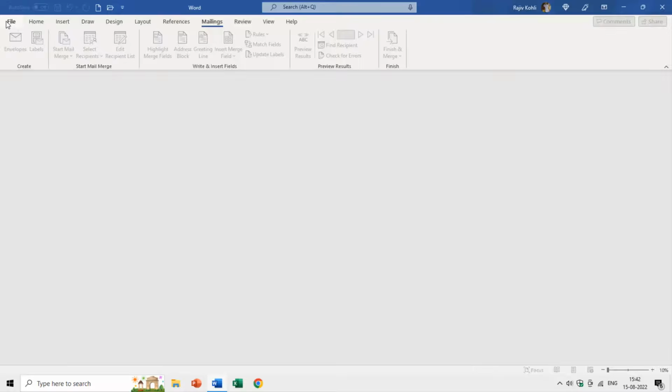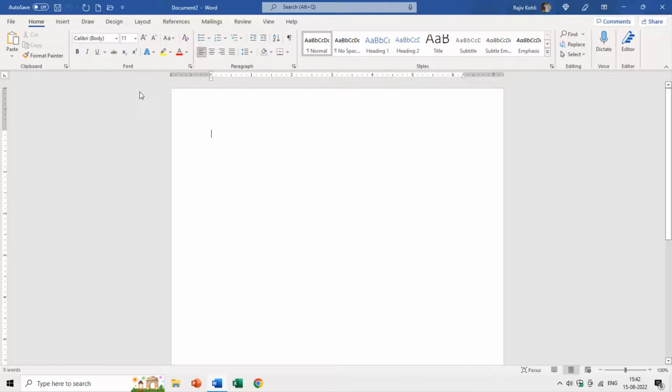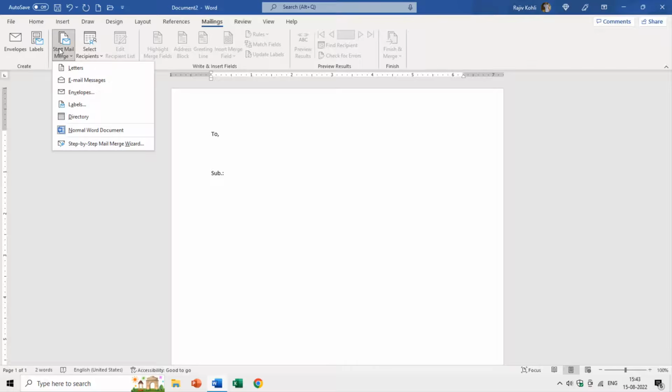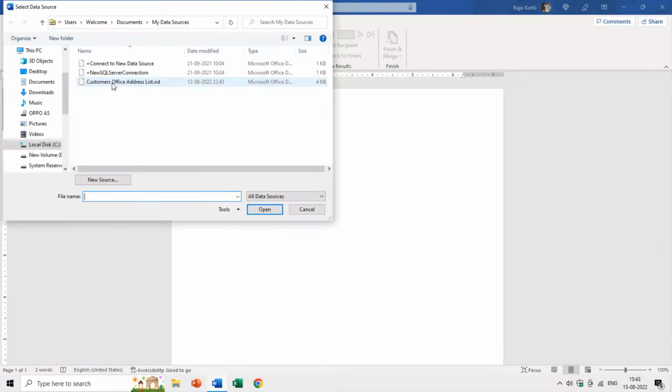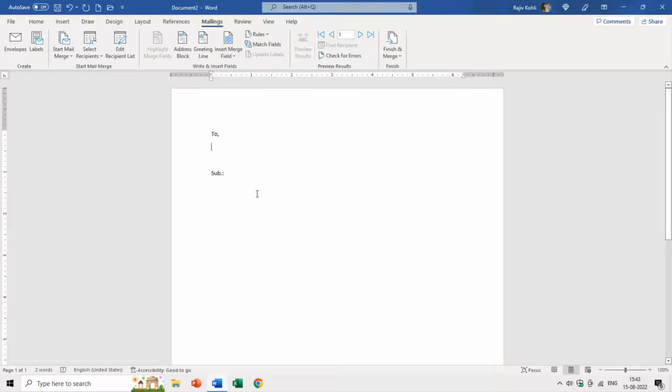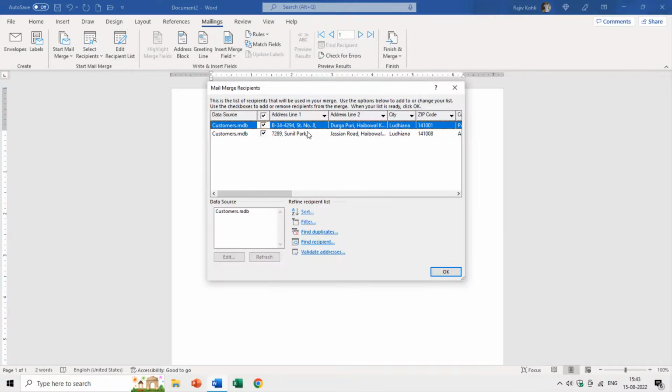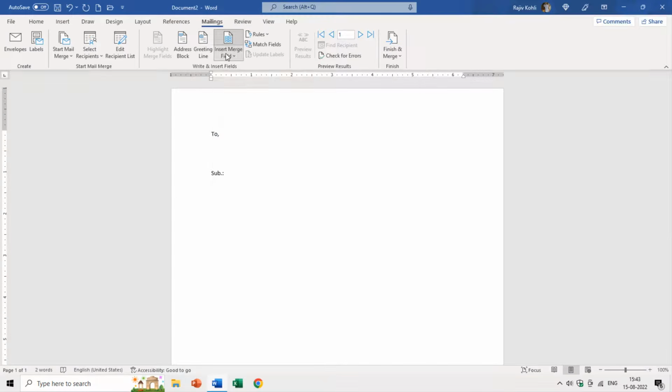And now let's say I am creating a new document here, and that is a letter 2, and now I want to use the same database file in this document. So now what I will do, I will go to the mailings tab, click start mail merge letters, and then I will click on select recipients, and this time I will use an existing list, and now I will browse for that database file. And now we have all the same records here in this database as well, as you can see, and I only need to insert the fields here.